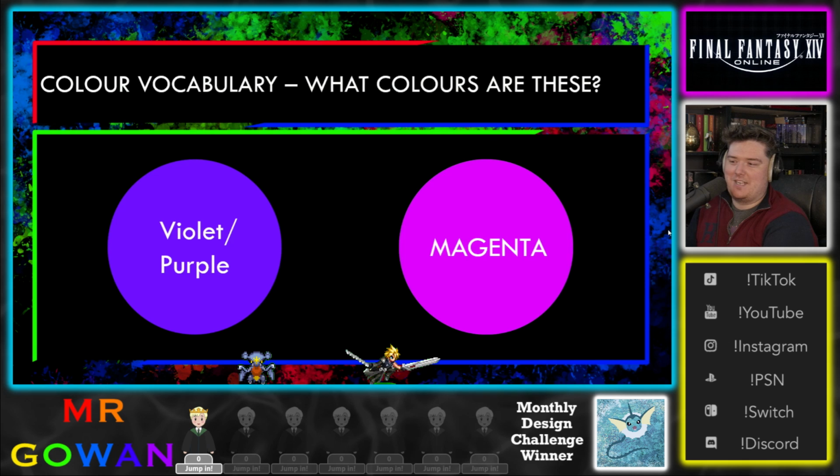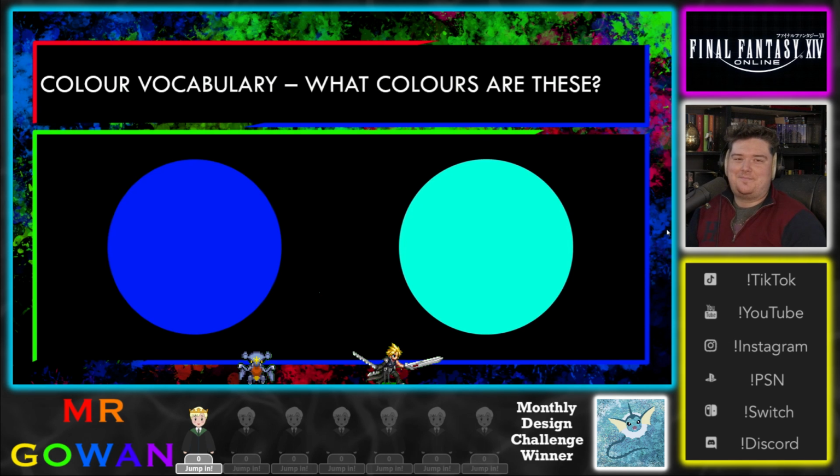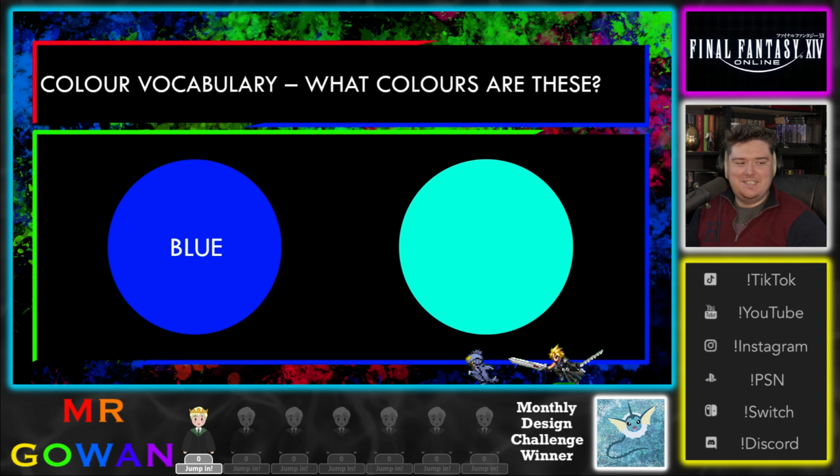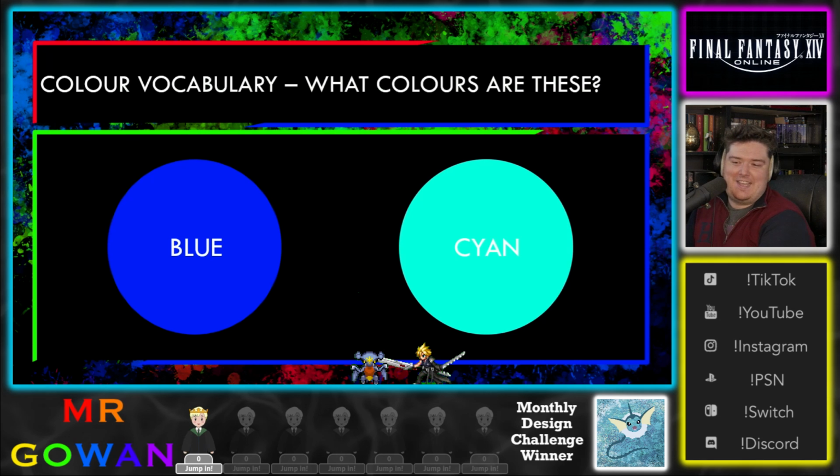And then our final set of colors are these. What is the color on the left? I'll give you a few seconds. Think about it. That's right. If you guessed blue, you are in fact correct. But then what is the color on the right? And this is the trick one because a lot of people do not know this color. They do not know the name of this color. If you guessed sky blue, you are actually incorrect. It is not sky blue. It is in fact cyan.